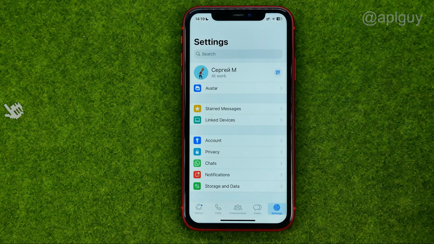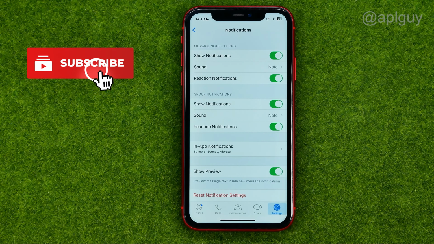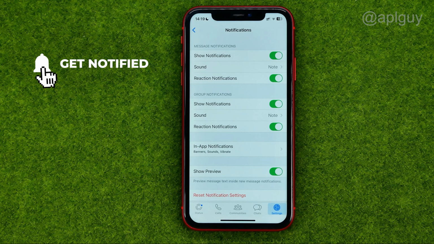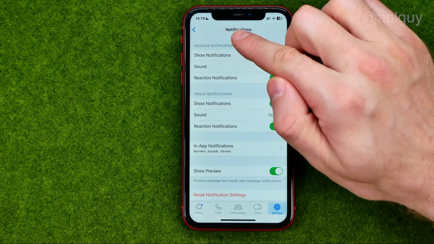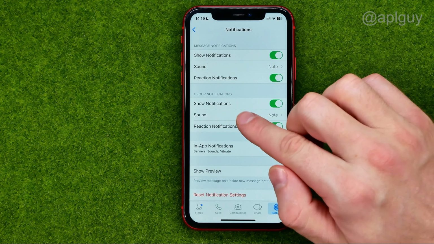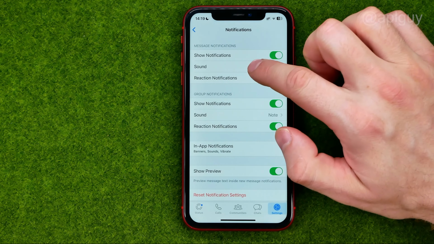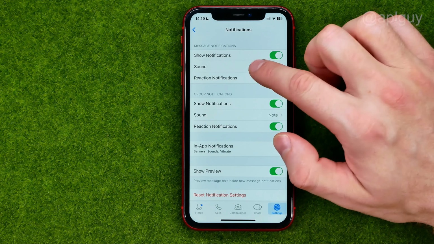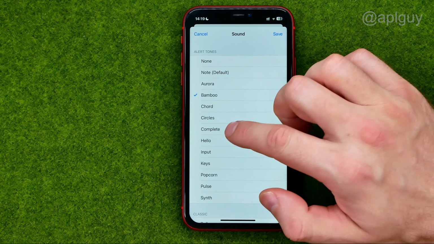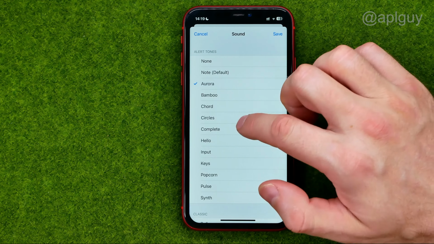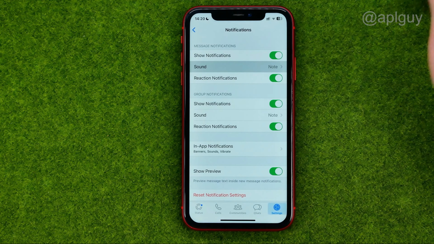So let's get started, and first off, open up the WhatsApp app. And then if we go to settings and then notifications, we can notice that there is no option to set ringtone. However, we can change message notification sound and group notification sound. We can tap right here where it says sound, or right there, and then we'll be able to choose different sound, or we can tap at none to turn it off.